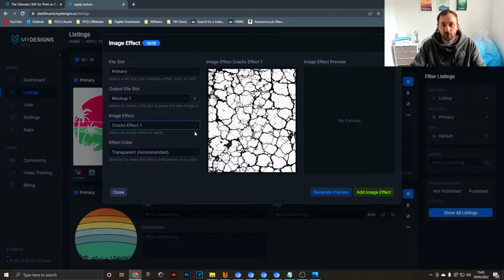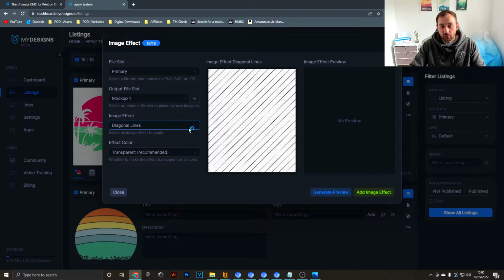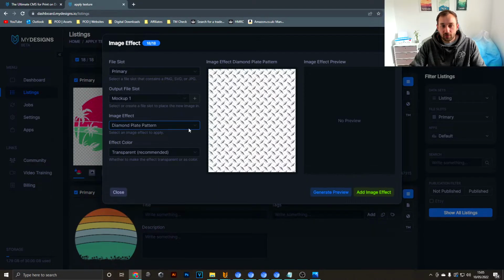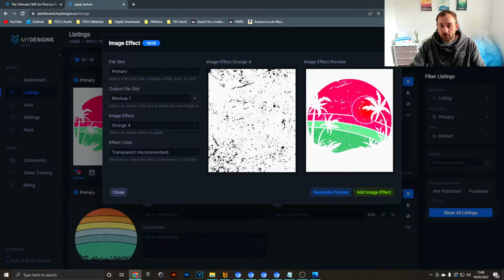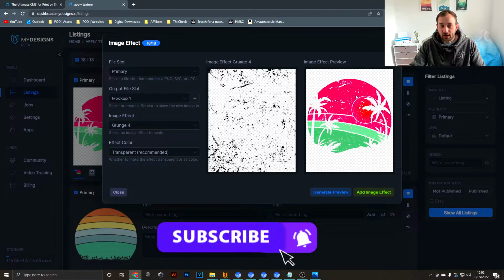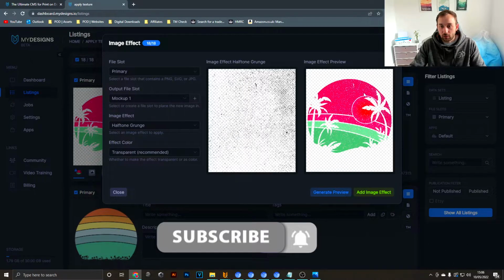Basically, you can see a preview of each one here on the side, and if we scroll through, you can see there's different types of textures that you could apply. I'm just going to show you an example of this grunge effect. If you generate a preview, it'll show you on the right hand side of what that texture would look like on your specific design. You also have half tones. There we go, that looks really nice.